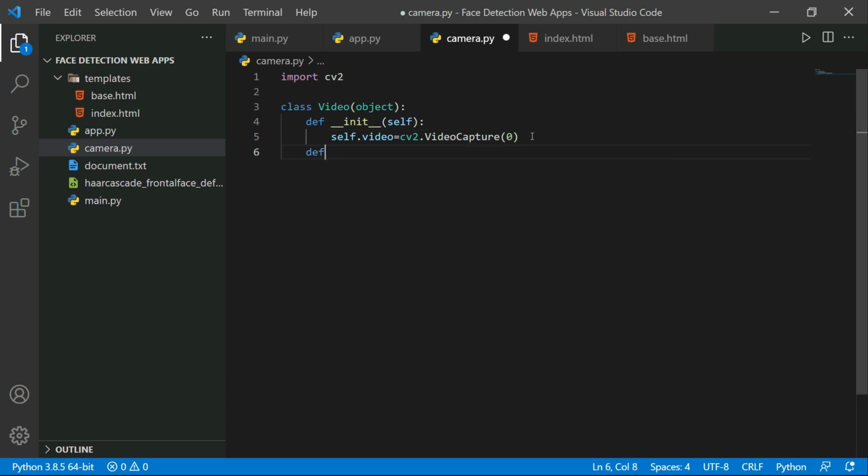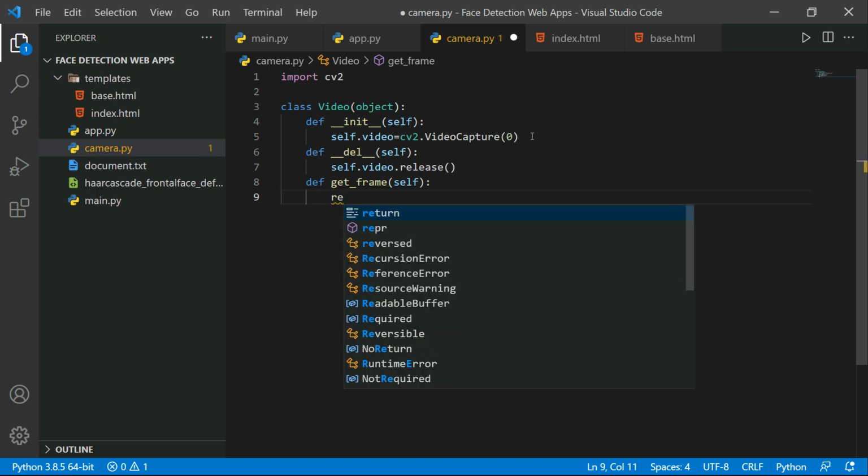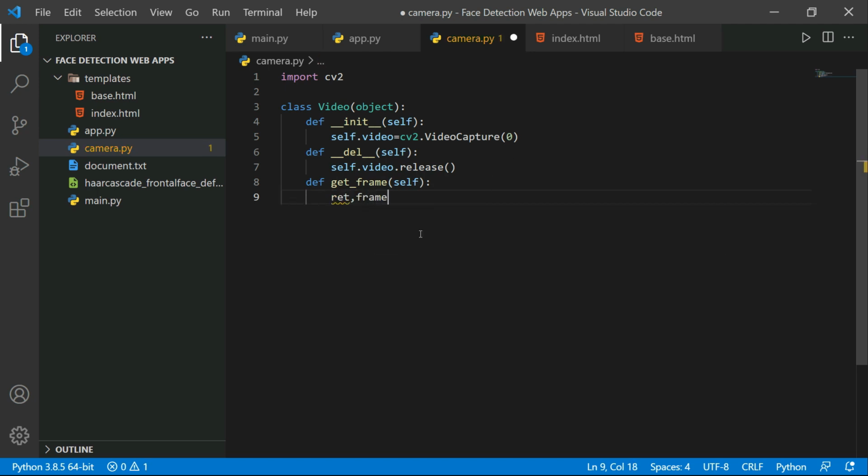Now let's define the del function, and again self, and this is nothing but for the release. So self.video.release. Now let's create another function for the frame. It will actually take the frame and give me the frame. So our frame is from our self.video: ret, frame equals self.video.read.